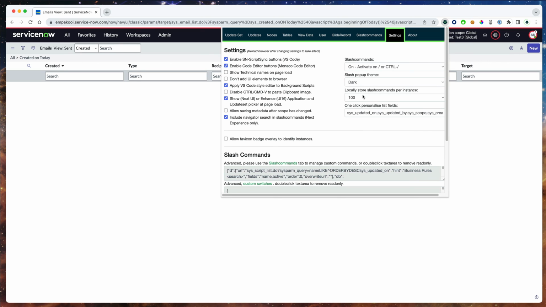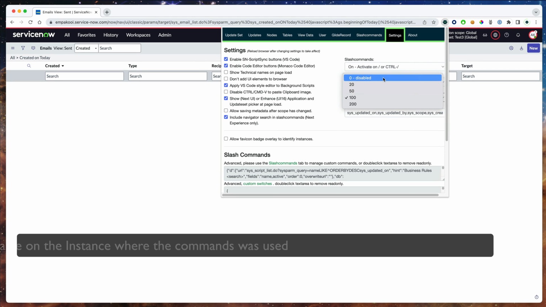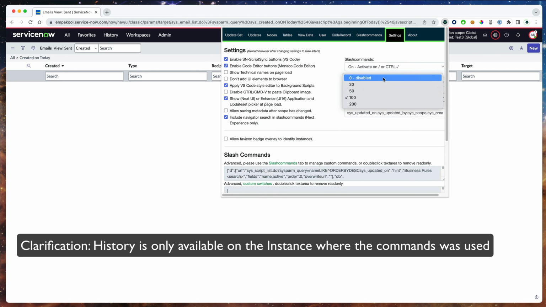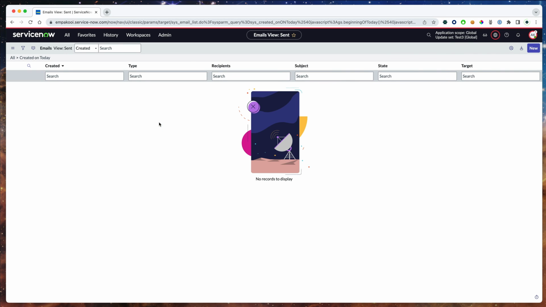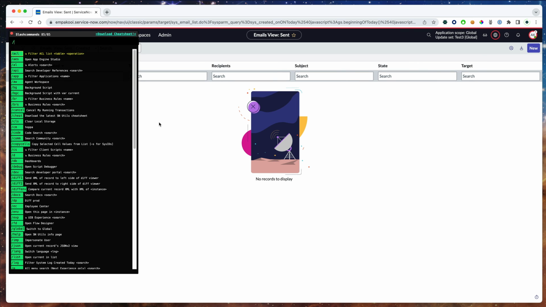And here you can set the local storage. By default it's 50, I've changed it to 100. You can disable it by setting it to 0, and this is per instance. I don't collect it anywhere outside of the instance, but the history is saved in your local storage. So yeah, please go ahead and play around with this.